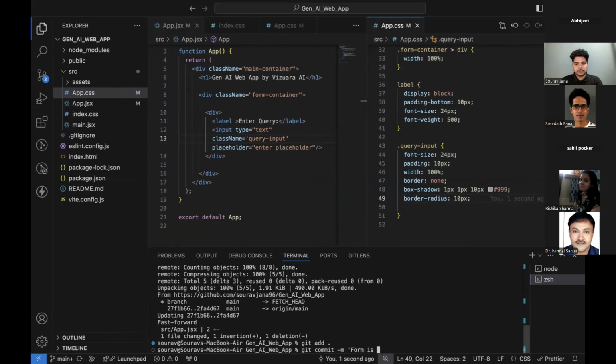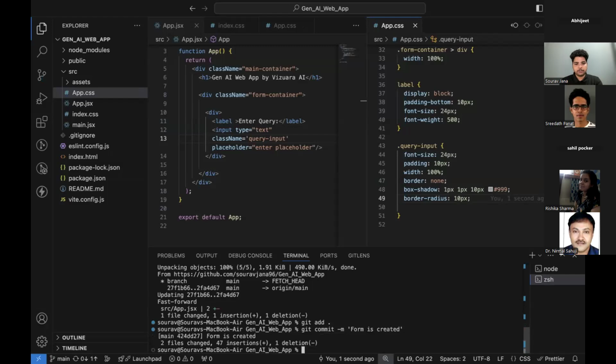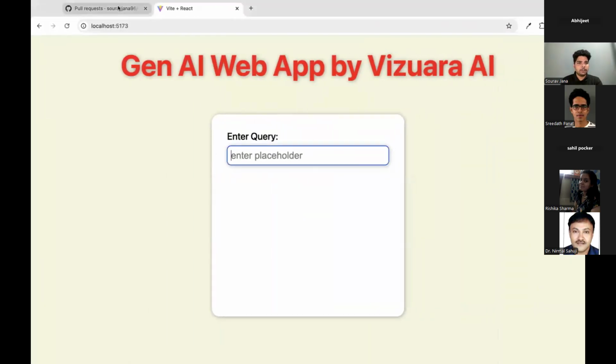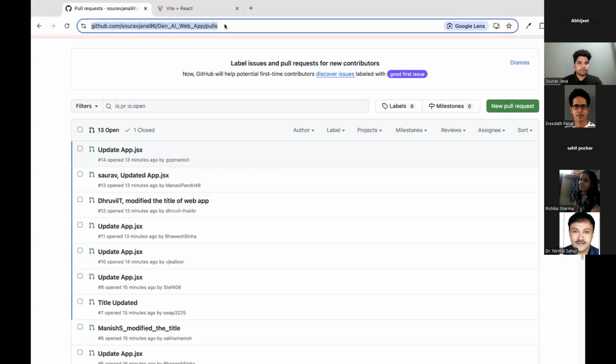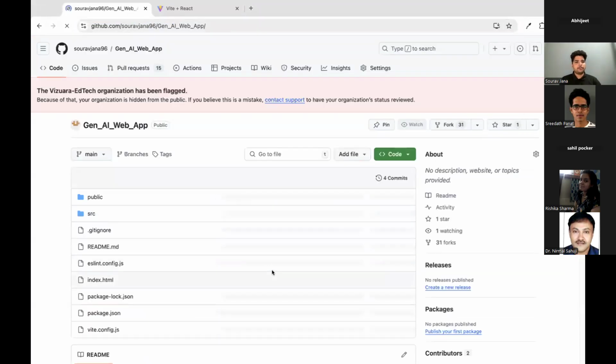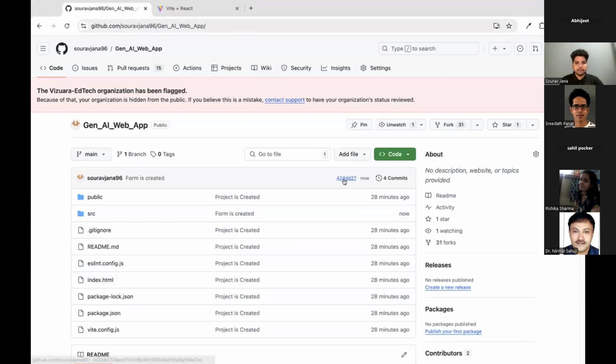Just the form is created. Okay. Then git push. Okay. Yeah, I pushed the changes to the repo. Now when you go to this repo, here you can see this commit is reflected.